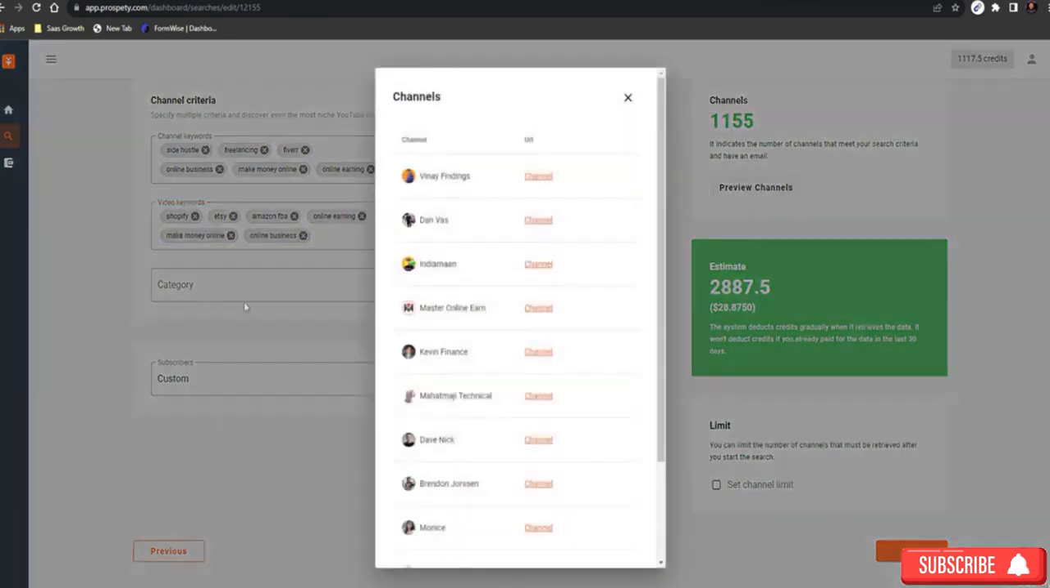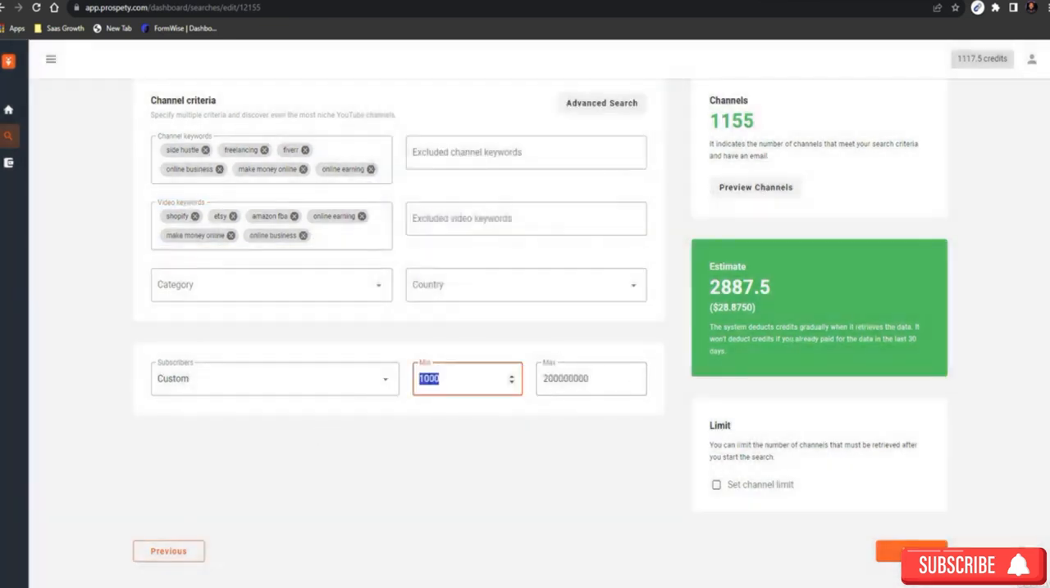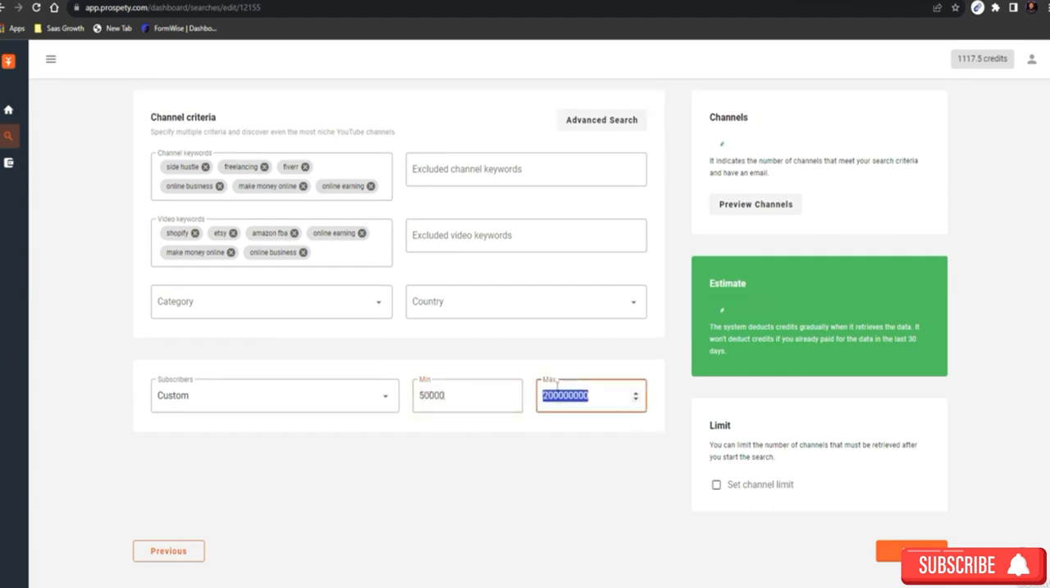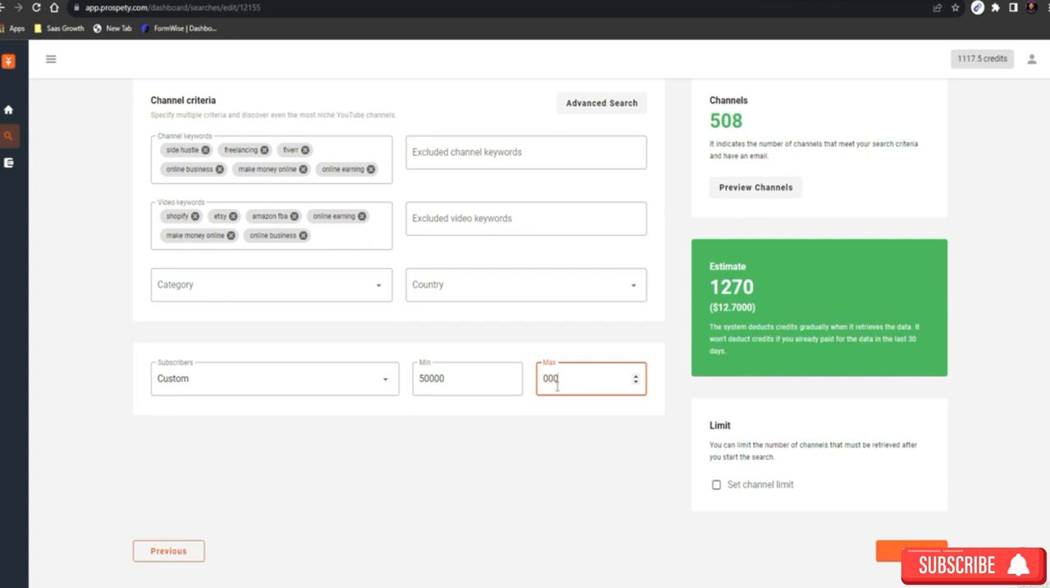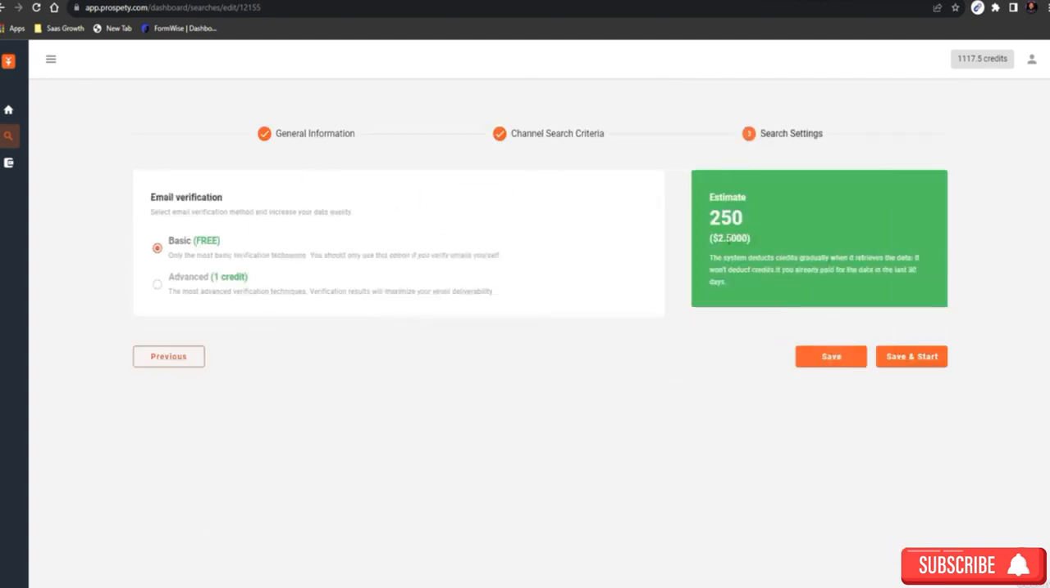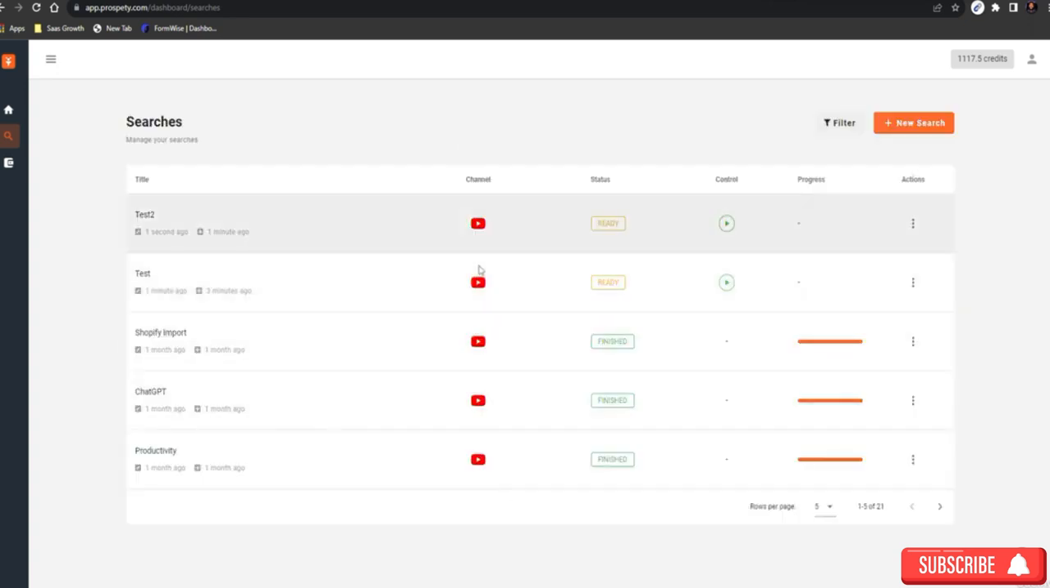You can check it. Then you also have a lot of filters, like the minimum number of subscribers. Minimum number of subscribers should be 50,000. Maximum should be 100,000. And then you can also select the country, then hit next. Then $2.50 would be used, and save and start, and you will get the data.